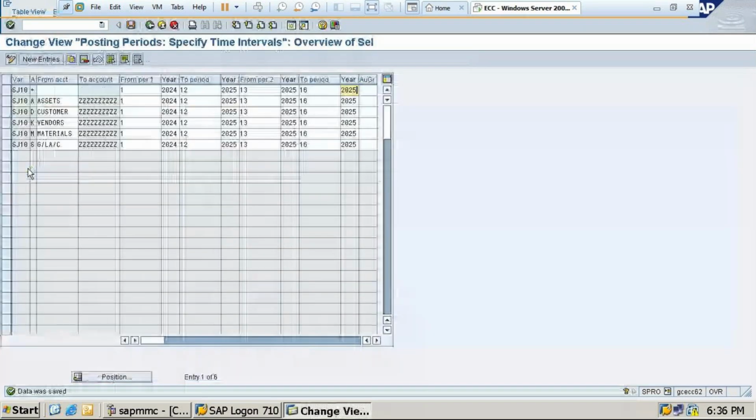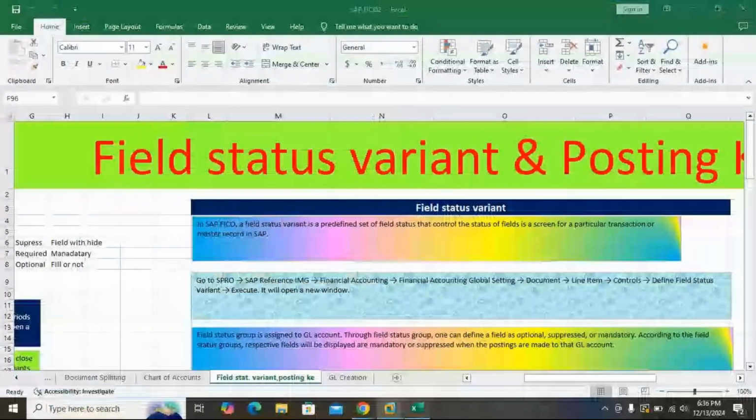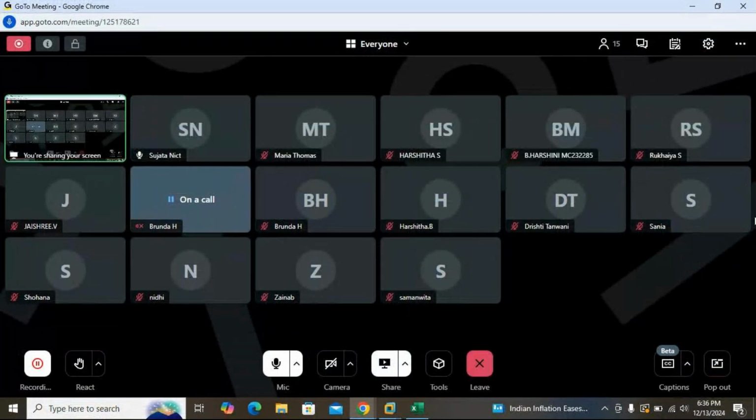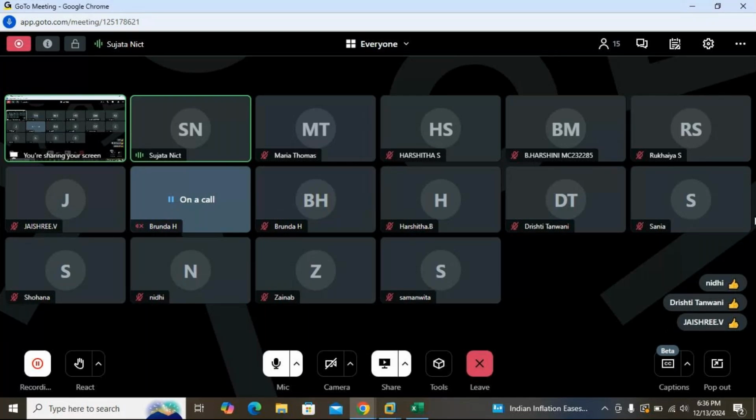Clear? Till this any doubts is there? Is there any doubt is there, students? You understood? Do you understood? Okay, Zainab, Nidhi, Drishti, other students? Okay, okay, good.